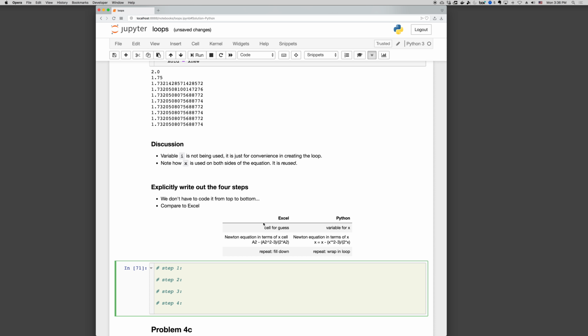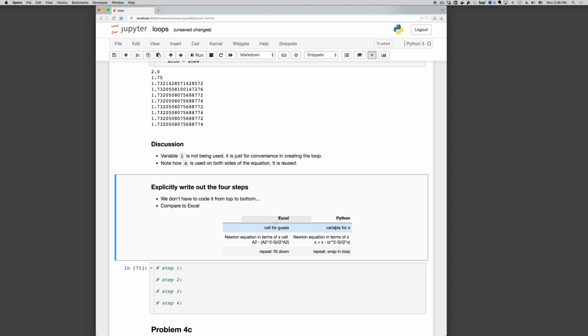So again, you can make the comparison between exactly what we're doing in Excel and Python. We have a cell for the guess, a variable for x. The Newton equation in terms of the x cell, the Newton equation in terms of x. Very similar, Python and Excel. Repeat by filling down, repeat by wrapping in a loop.